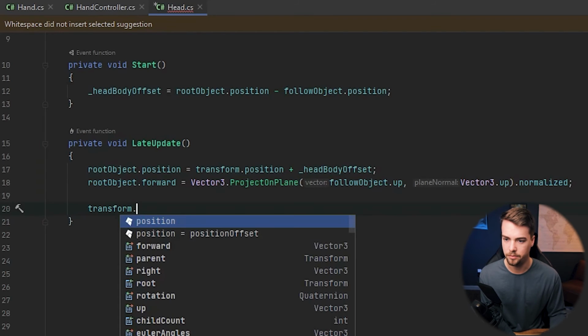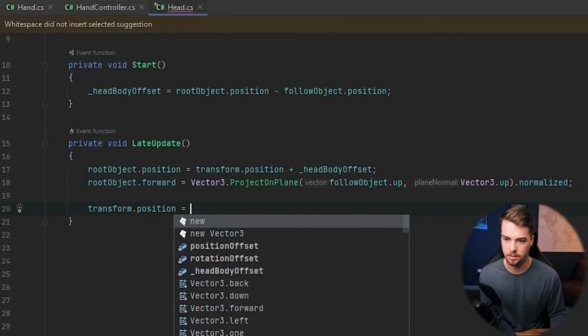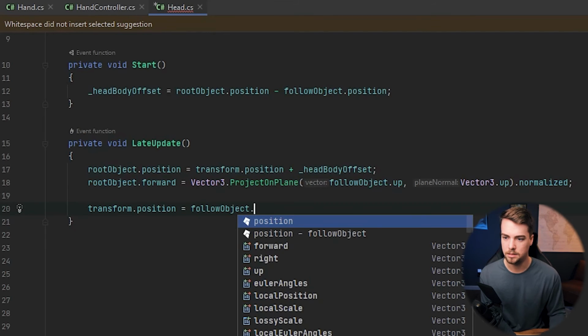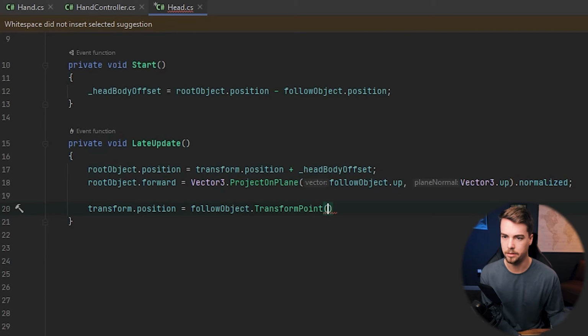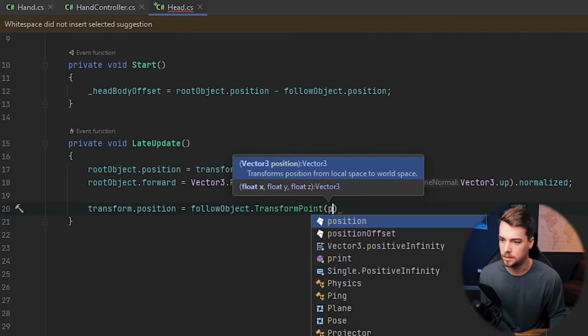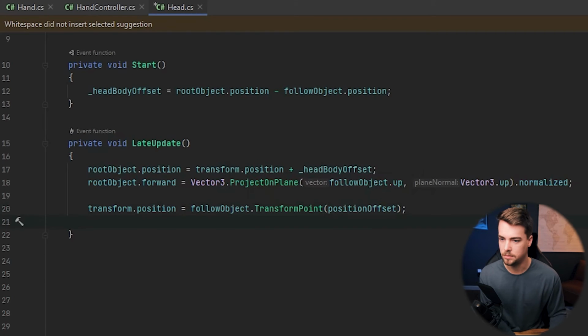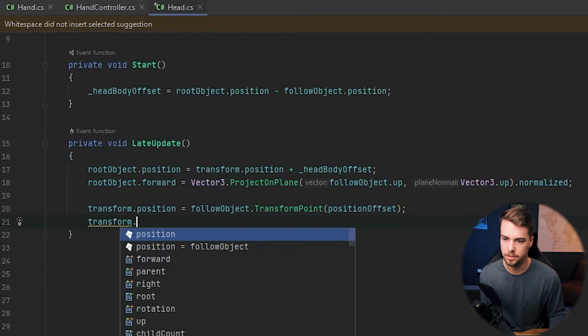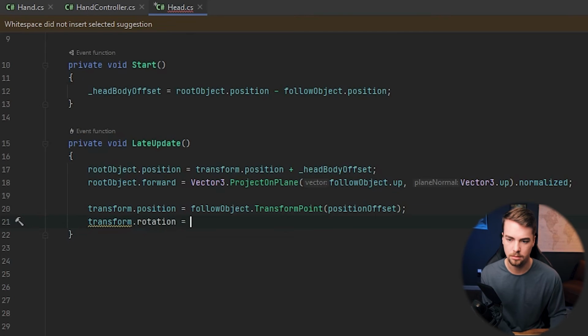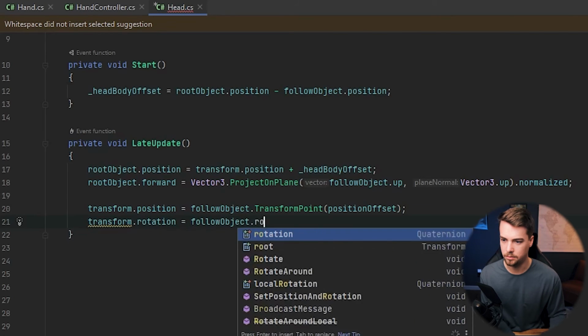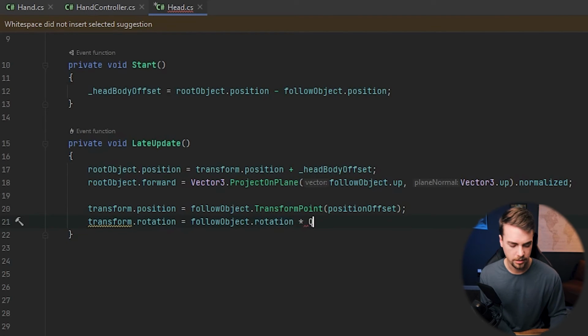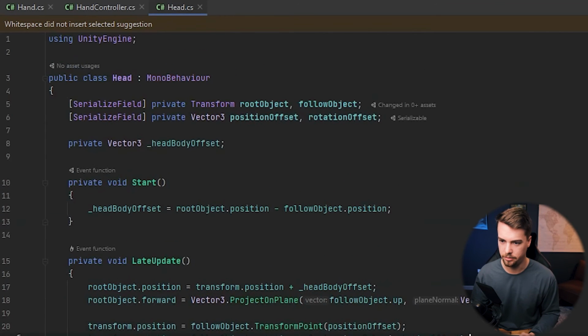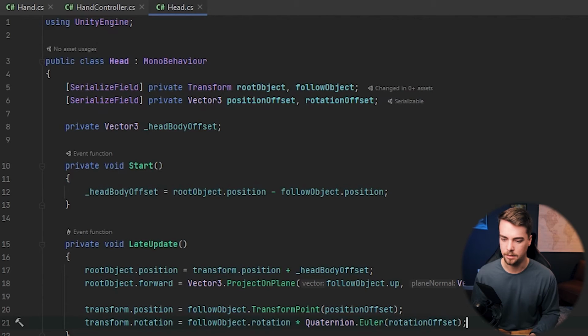So let's do transform position is going to be equal to follow object dot TransformPoint, just like we did over in the hand class. And we're going to put the position offset in here. And then we do the rotation offset. Transform rotation is going to be equal to follow object dot rotation multiplied by a Quaternion Euler rotation offset. Make sure to save, and let's go back to Unity and set up all these values.